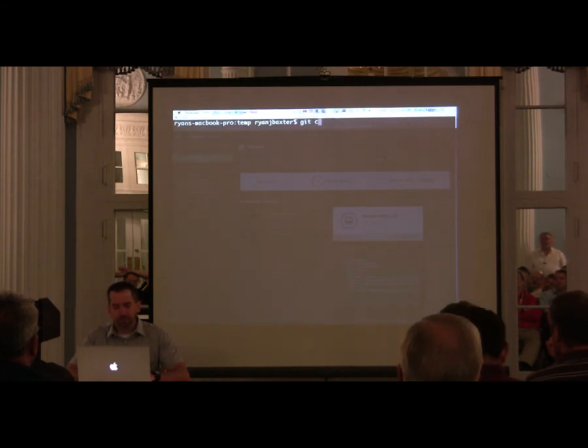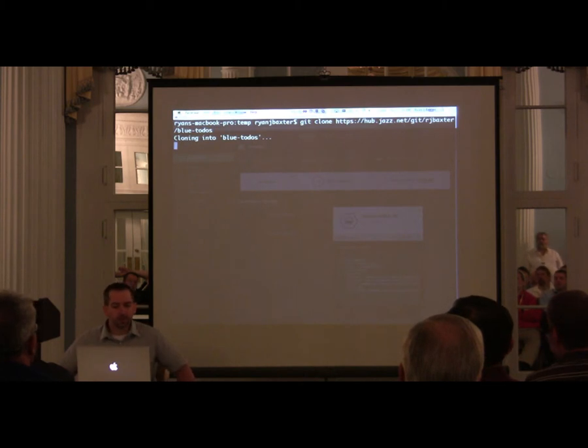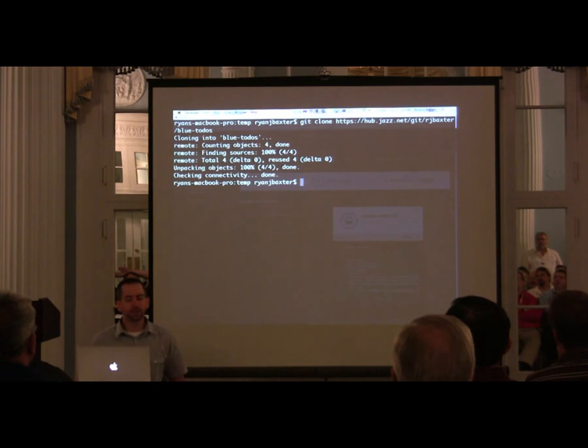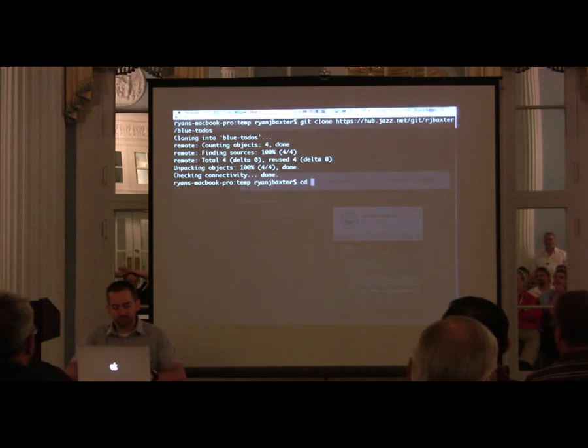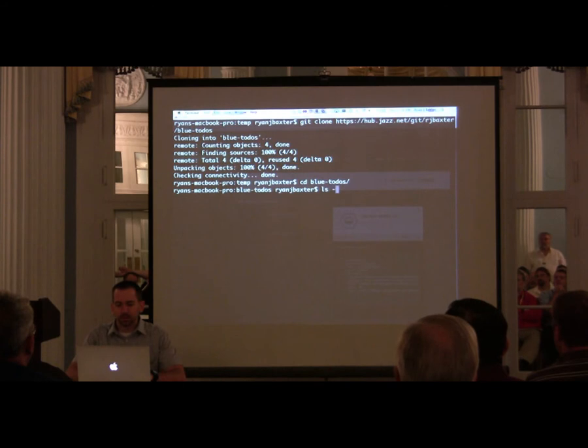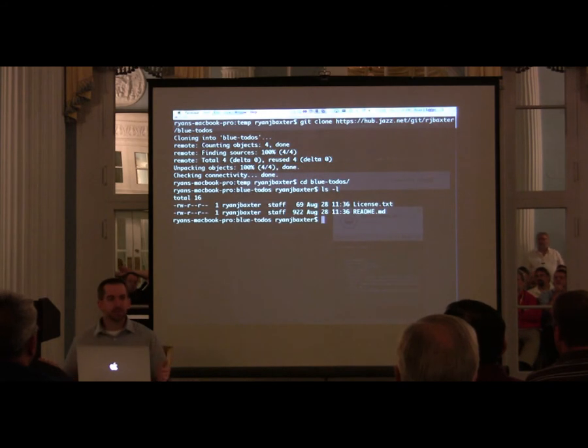So I'm going to do git clone and paste in my Git URL, and it's going to clone my Git repo. And it's empty, right? I didn't really populate it with anything. The only thing that's in there is a license and a README file, right? So it's pretty much empty.